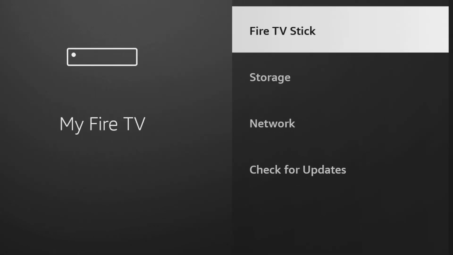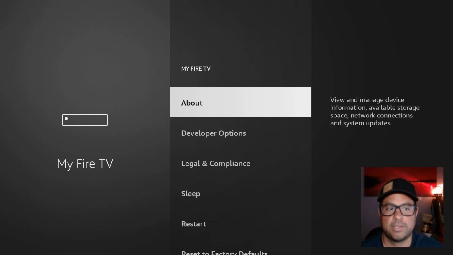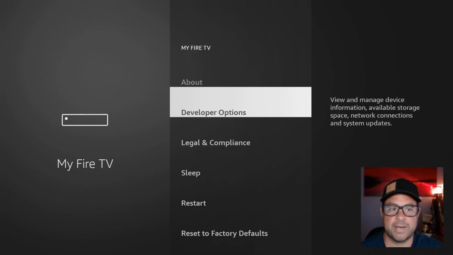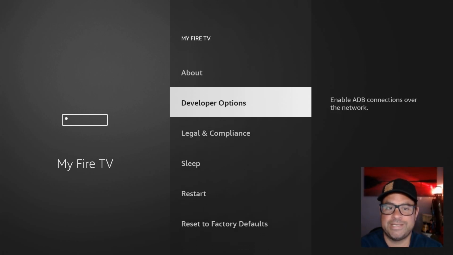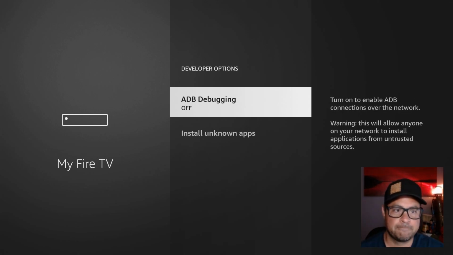click on it with your remote, and while Fire TV Stick is highlighted, use the remote and click it about 7 to 10 times. And now it says no need, you're already a developer. You can go back one step, back to the Fire TV settings options, and under developer options, click on it.